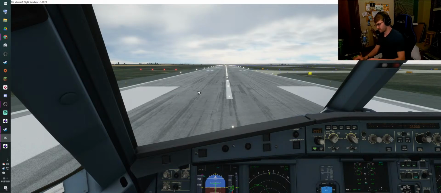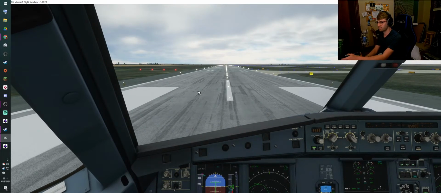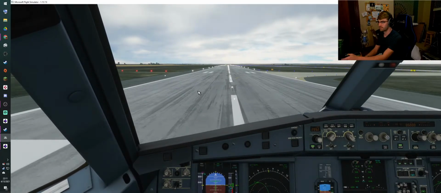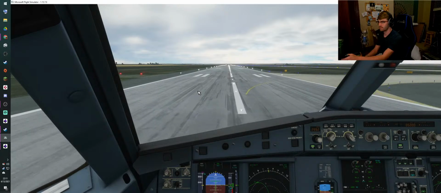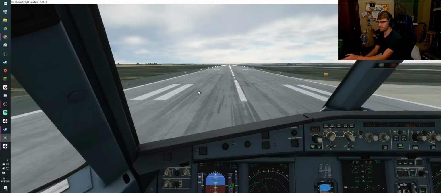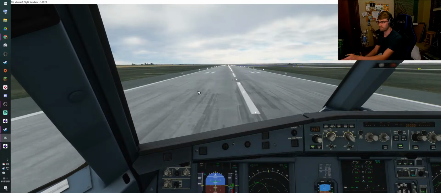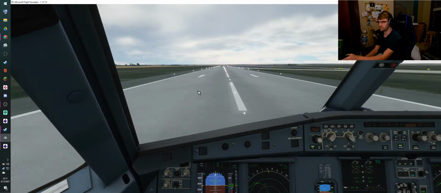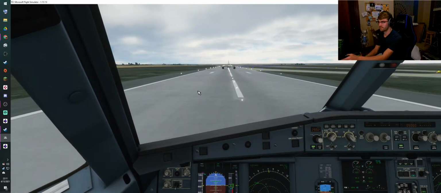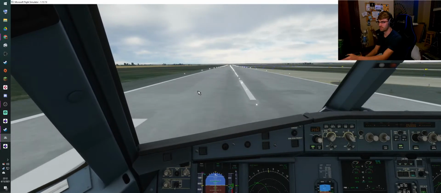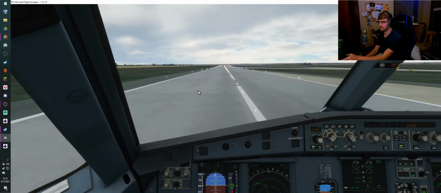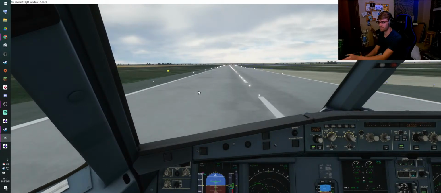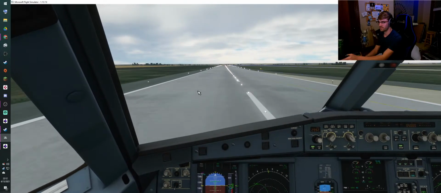Throttle until they stabilize, parking brake off, and full throttle. And yes, I do see the plane on the runway. Starting to get a little nervous. This runway is a little short. If I'm headed for 161, I don't know if I'm going to make it.